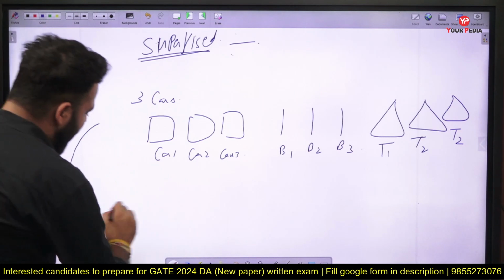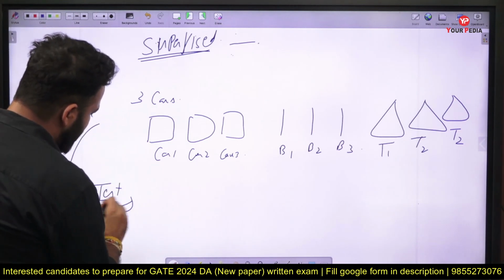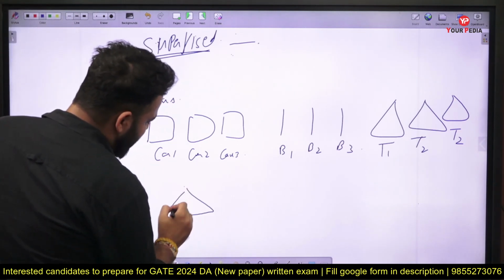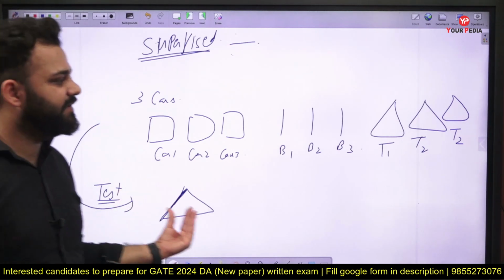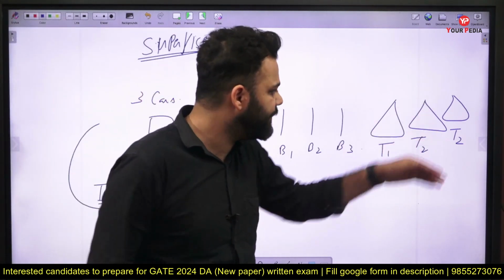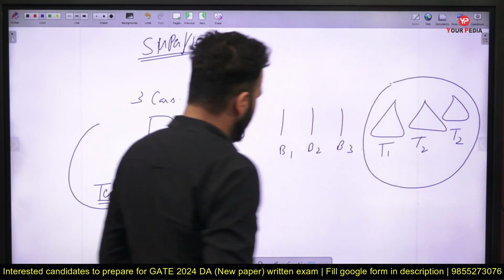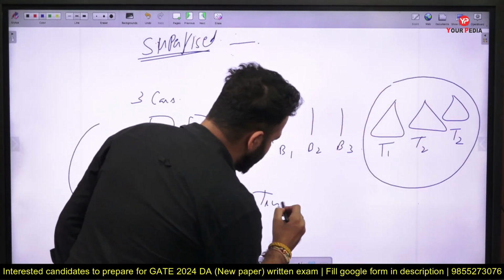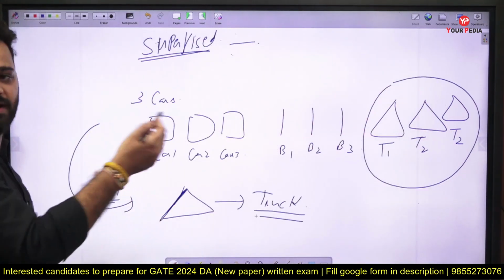Now at the time of testing, when you input this thing, it will see that it is matching with this type of data. So it will predict that it is a truck. So this is what supervised learning is.